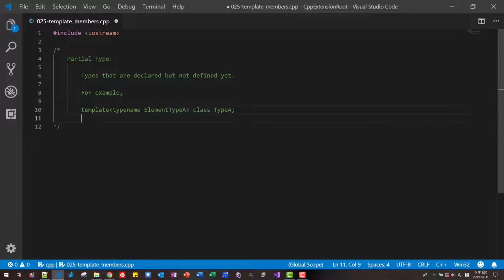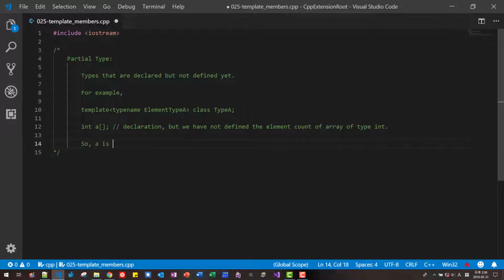Okay? And another thing, int A[], it is declaration, but we have not defined the element count of array of type int. So A is still a partial type. In C++, type void is also regarded as a partial type. Now let's keep going.